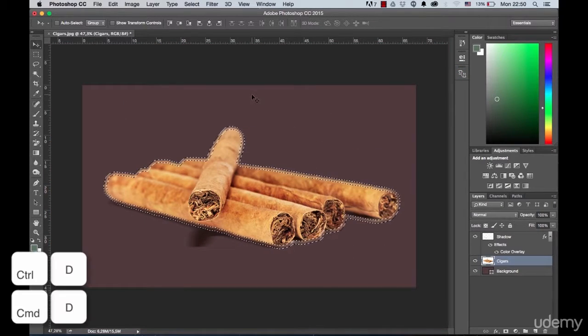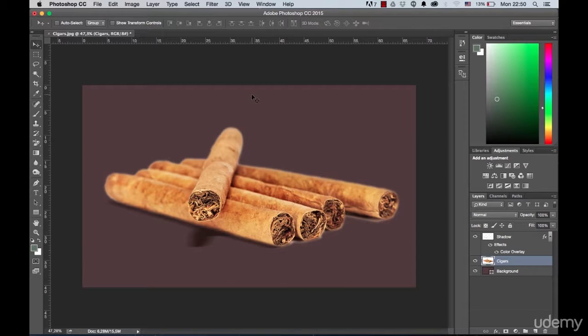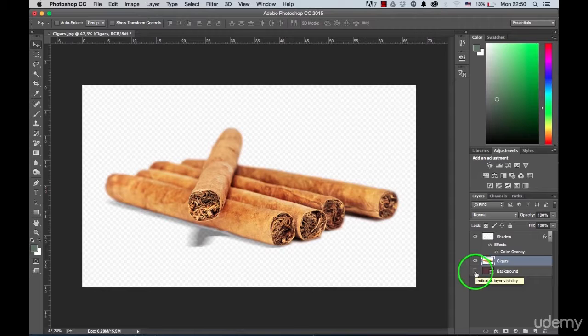Hit Ctrl D to deselect or go to Select menu, deselect. Now the borders are smooth and the shadow will go well against any new background you put behind it. Let's see how it looks on a transparent background.